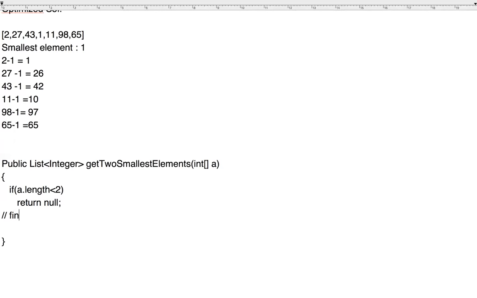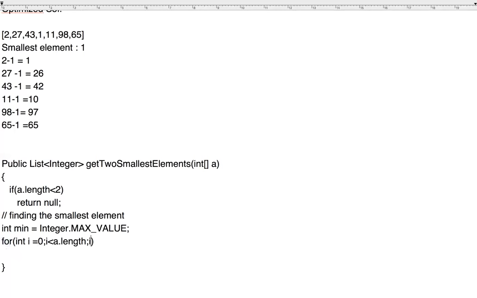Now, finding the smallest element. So let's take min equal to the max value, and then iterate over the array, up to array length.